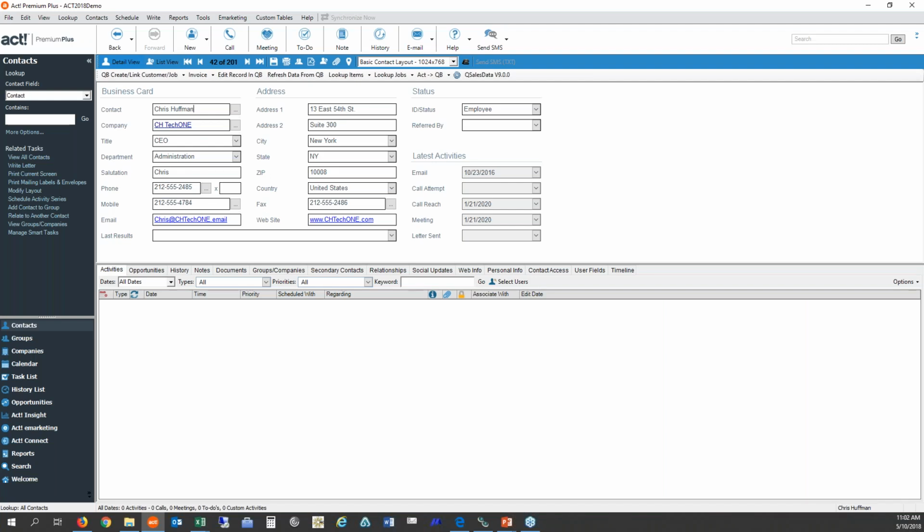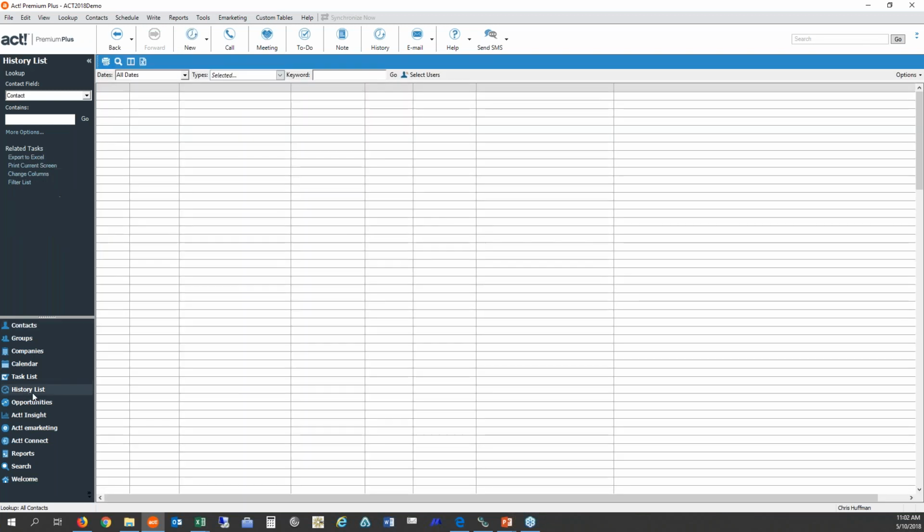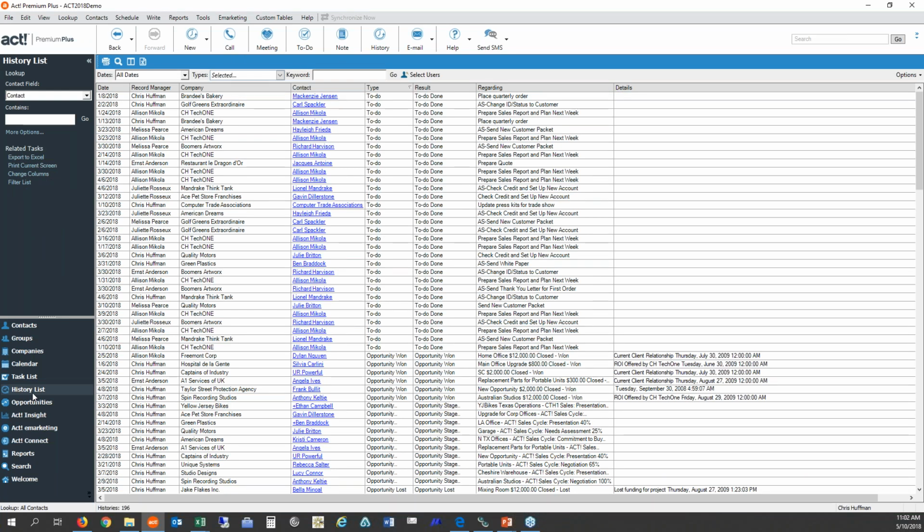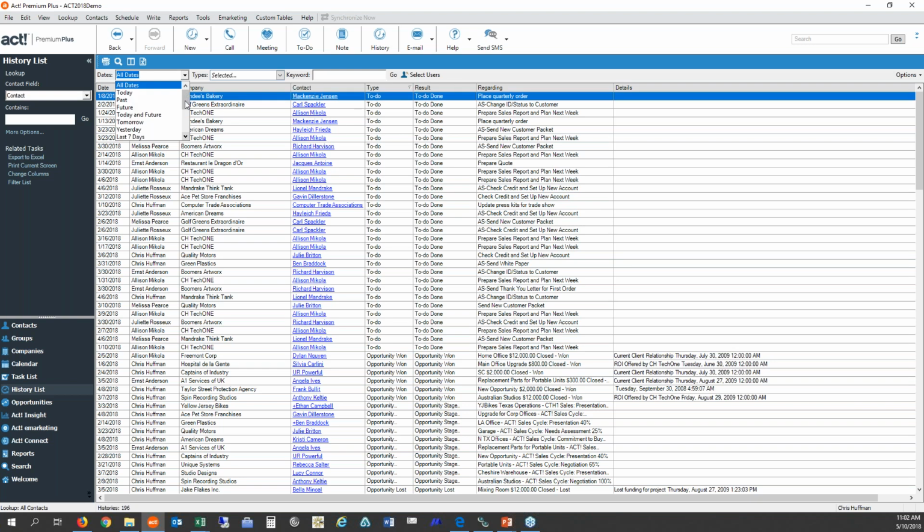So in ACT, we're going to first look at the history list. The history list, if you're not using it, it's really a valuable tool in ACT. The history list shows you all of the histories that have been created in the database. So with the filters on the history list, you'll see that you can filter for particular dates, and you can filter for different types of activities and for different users. So I see, if I'm looking at all dates, this is the demo database, so I don't have a lot of data, so I'm using all dates. And you can see at the bottom there are 196 histories.